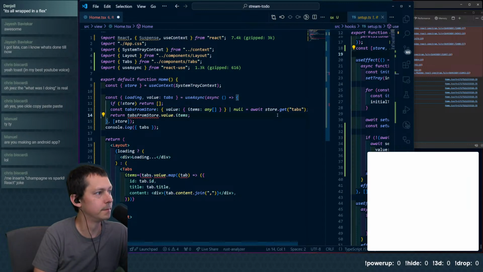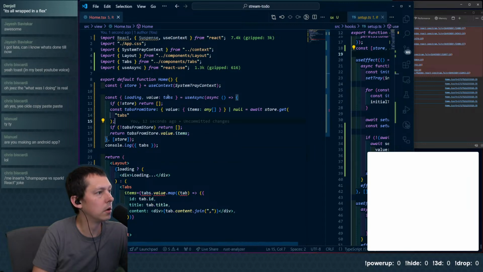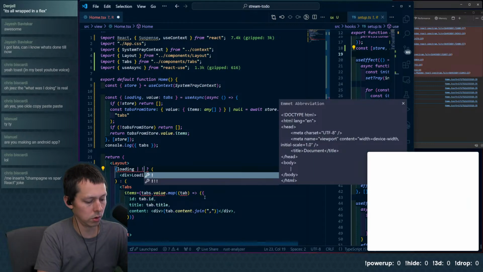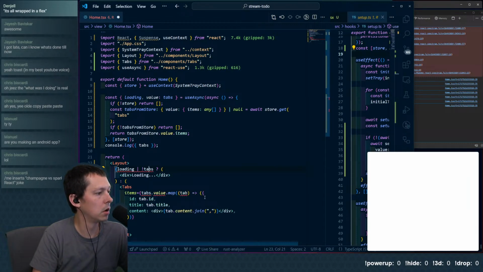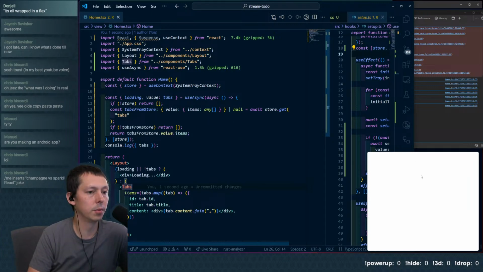Okay. There we go. Now tabs should be, okay, any or undefined. So if it's loading or no tabs, then do that. There we go. So our tabs should now be rendering that.